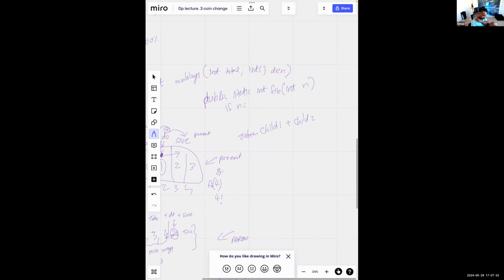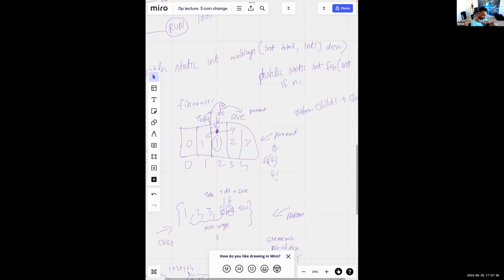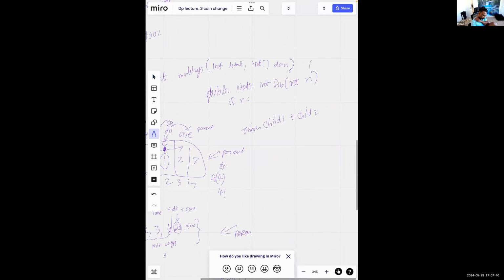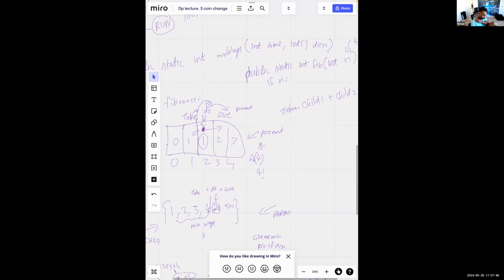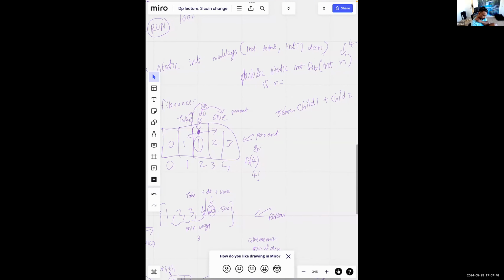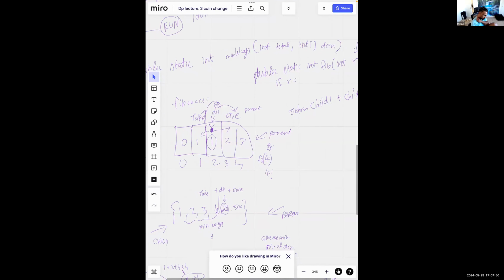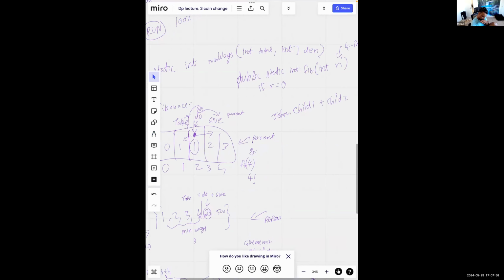If n is equal to something, right? Here, what was the n value? N is the number 4, the index. What is the fourth value, fifth value? So when do you stop? When you have reached 0. Okay, n is equal to 0. What will you return?